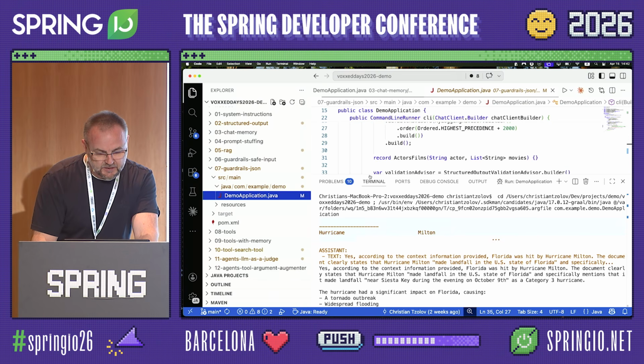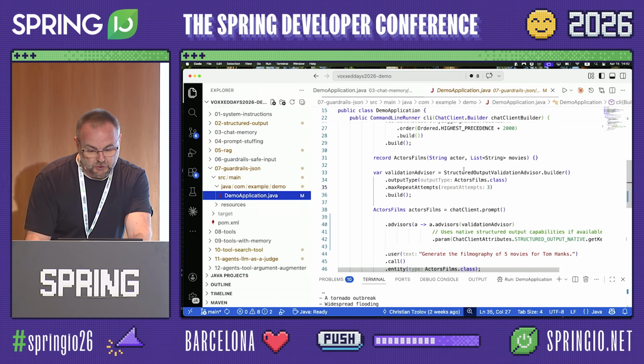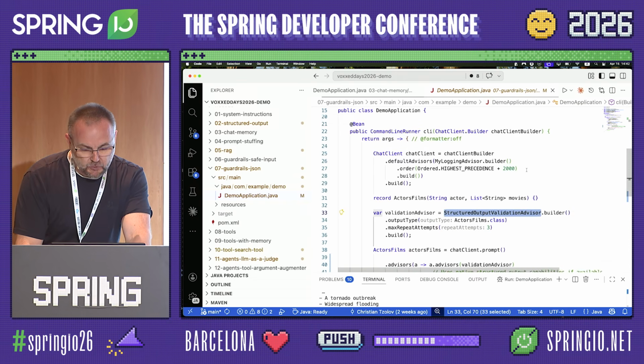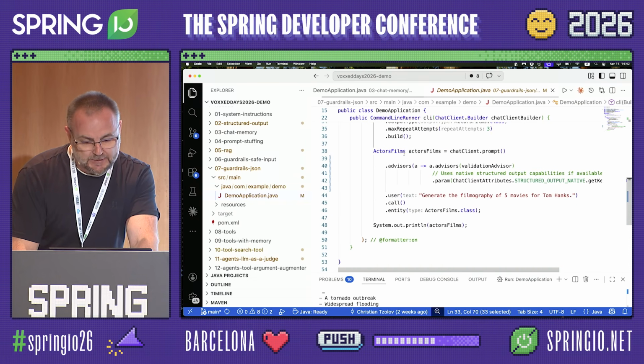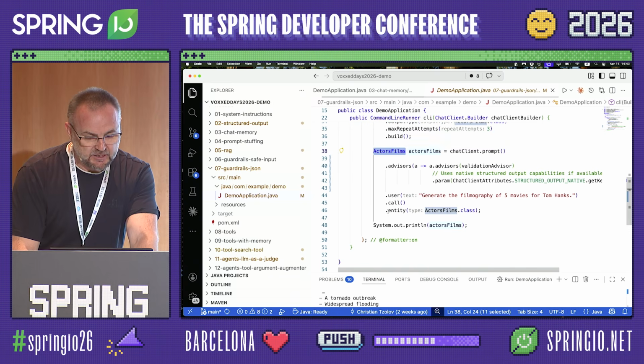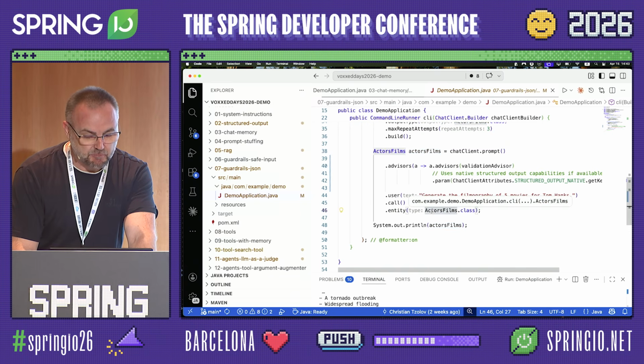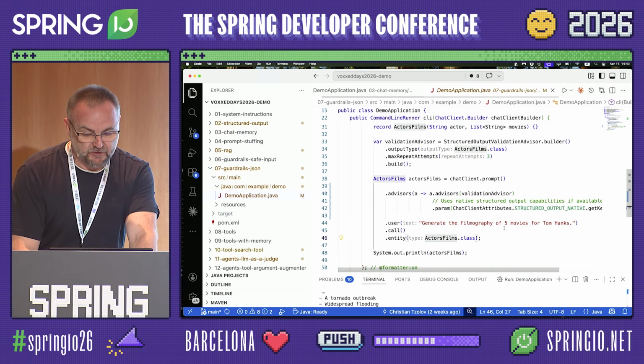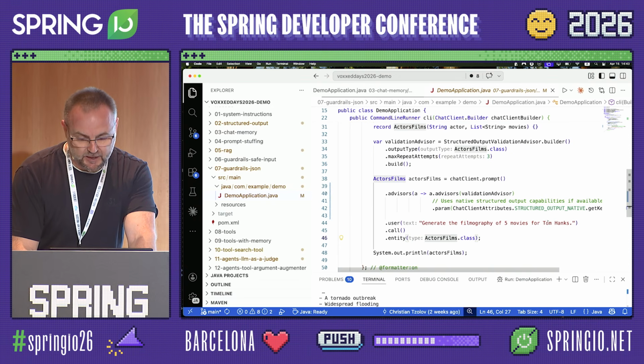Actually, Spring AI provides this advisor out of the box. It's called Structured Output Advisor. And what we want to achieve here, we have this actor films. This is our desired type. And this is how in Spring AI we're saying, instead of a text response, please provide a response that is compliant with this format. And we're asking: generate the filmography of 5 movies for Tom Hanks.